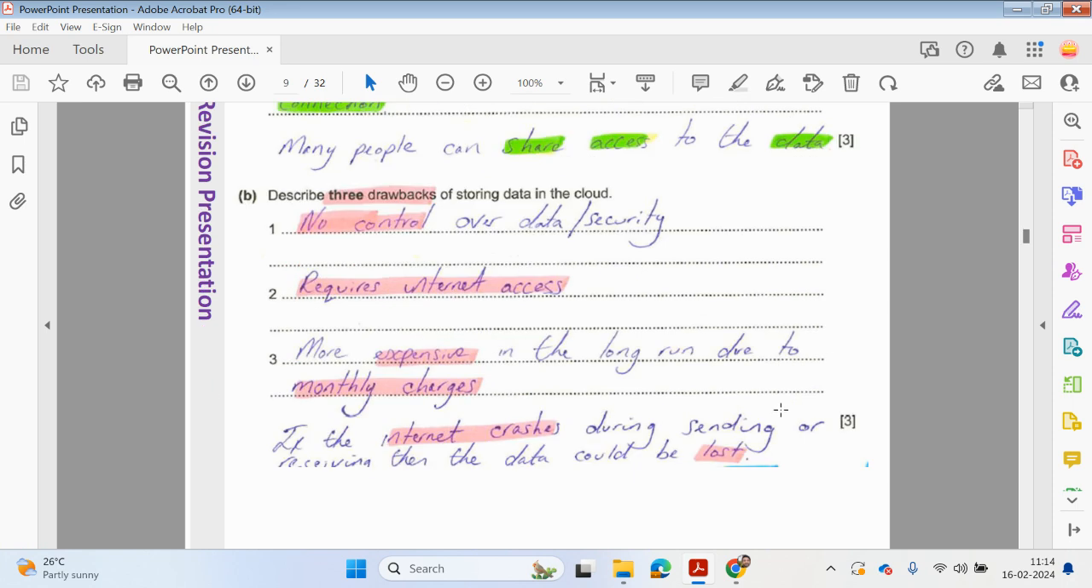The drawbacks would be there's no control over the data, security issues. You would need internet connection. So no control means it's obviously once you upload into the cloud, you lose that 100% ownership of your data. It's going to be controlled, managed by a third party. It may be more expensive in the long run due to a monthly charge, your subscription. And if the internet crashes during sending or receiving the data, then that data may be lost.